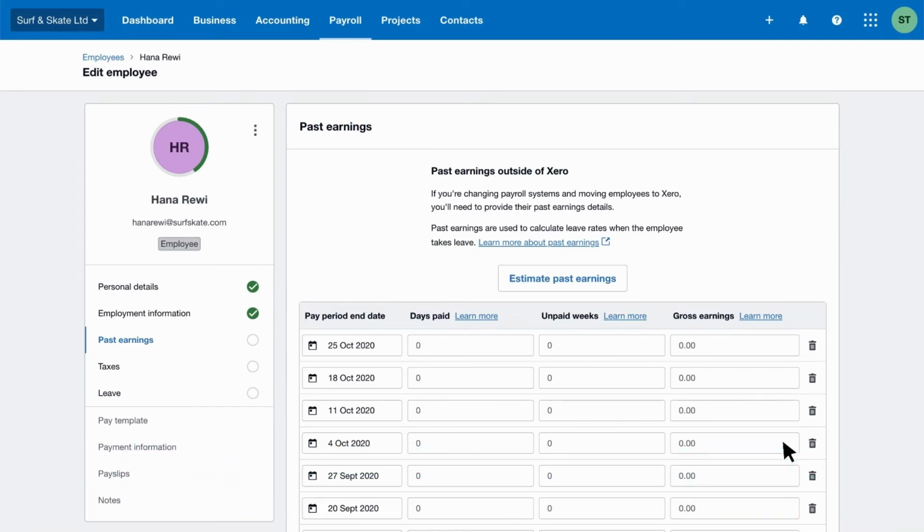It's important you understand and comply with the Holidays Act 2003. You need to correctly calculate leave entitlements and annual holiday payments. Talk to your accountant or bookkeeper for more help.